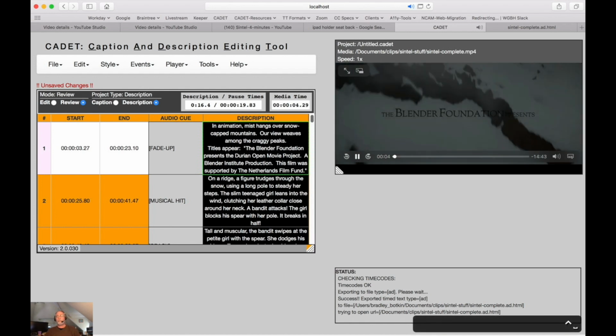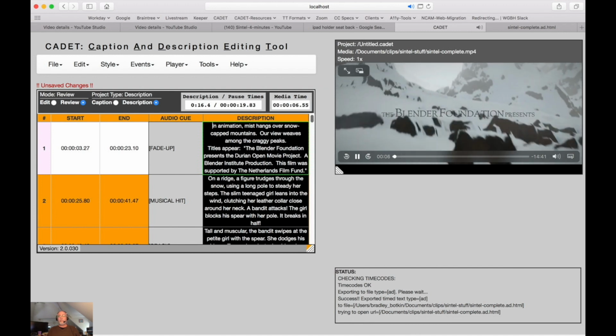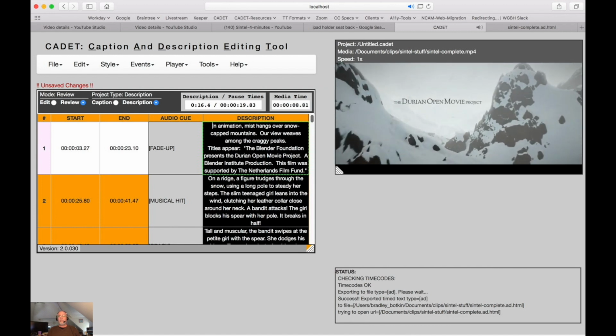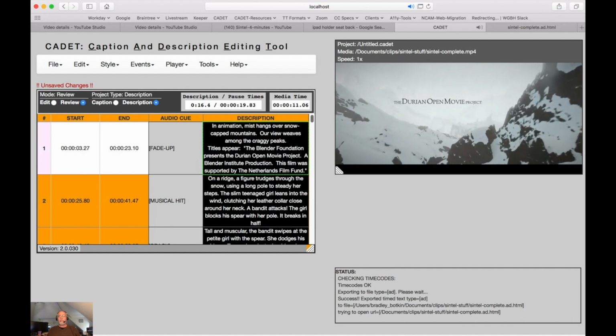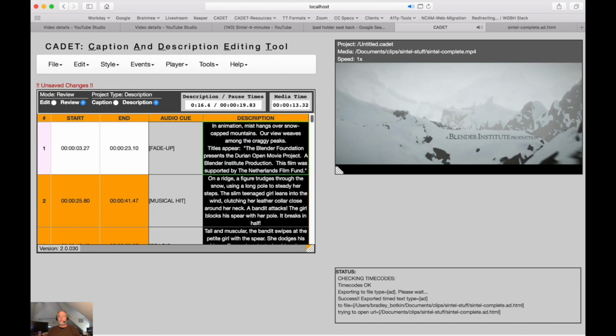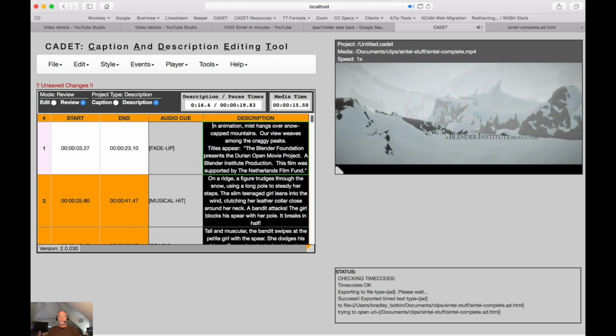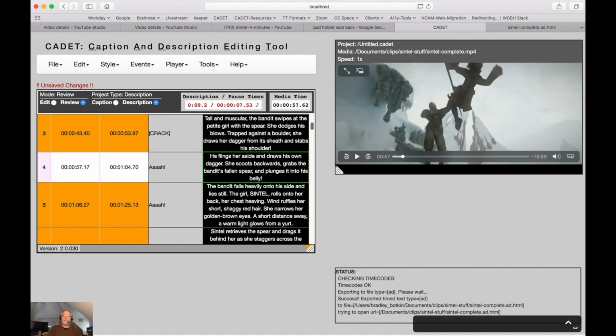In animation, mist hangs over snow-capped mountains. Our view weaves among the craggy peaks. Titles appear. The Blender Foundation presents the Dorian Open Movie Project, a Blender Institute production. This film was supported by the Netherlands Film Fund.